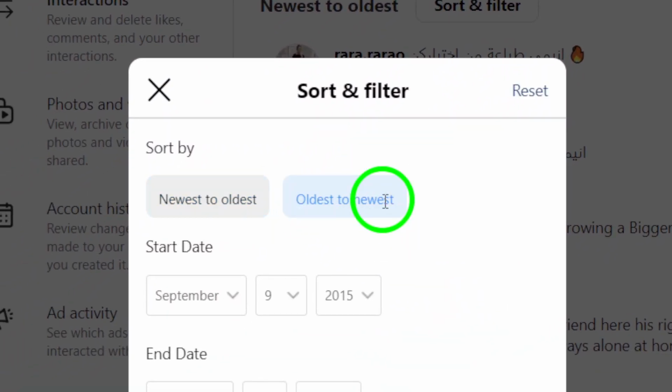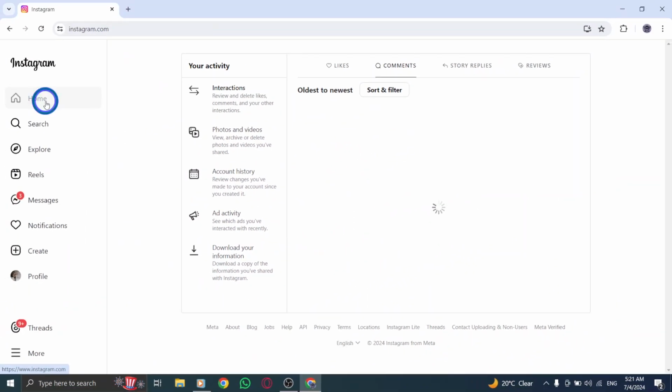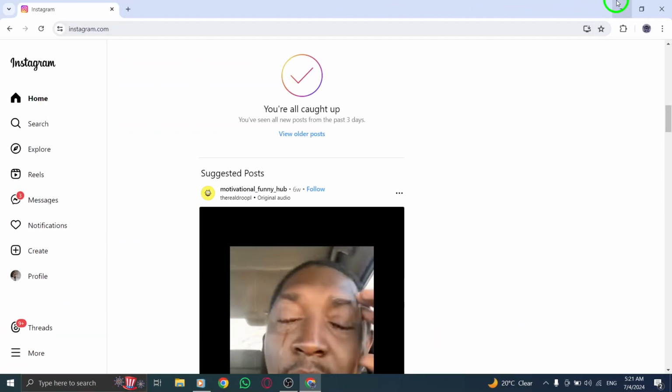And there you have it. Now you can easily access and view all of the old comments you've made on carousels on Instagram right from your PC. We hope this tutorial was helpful for you.